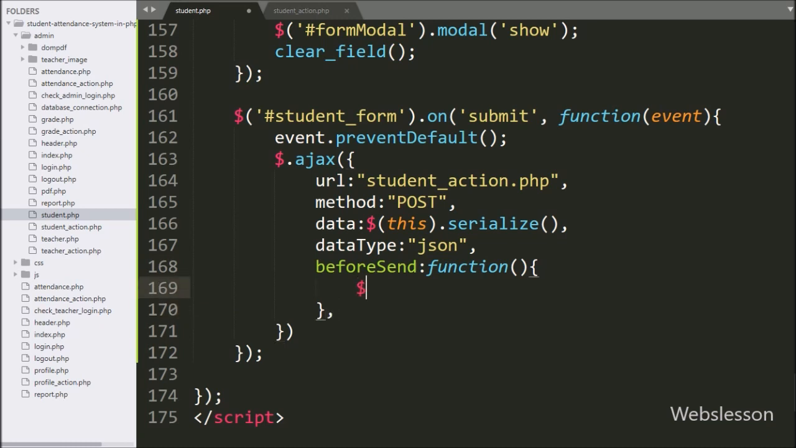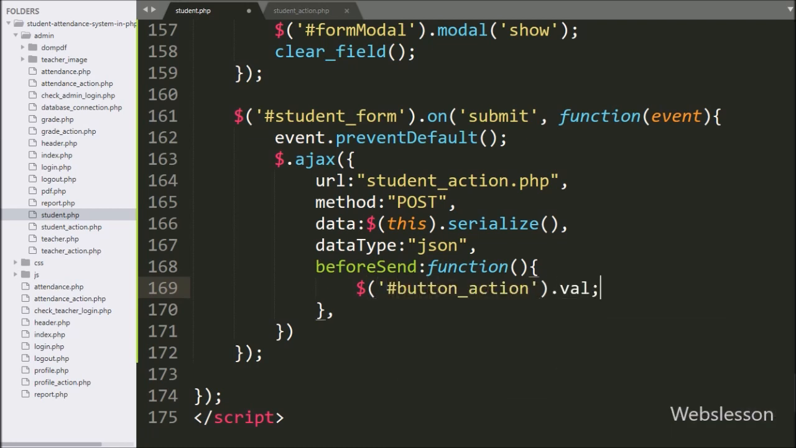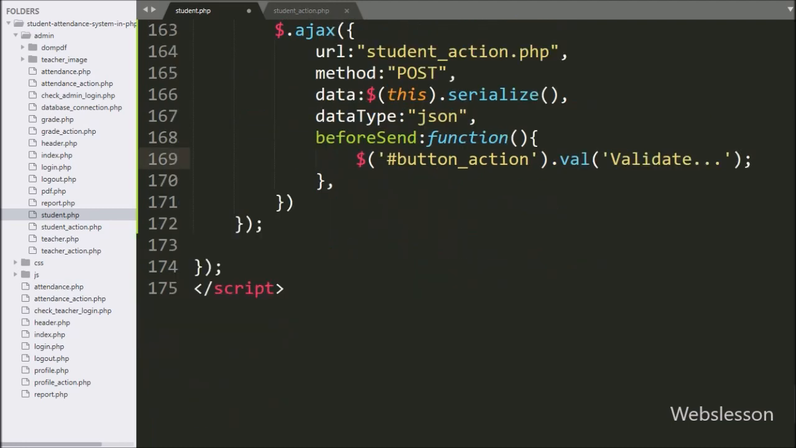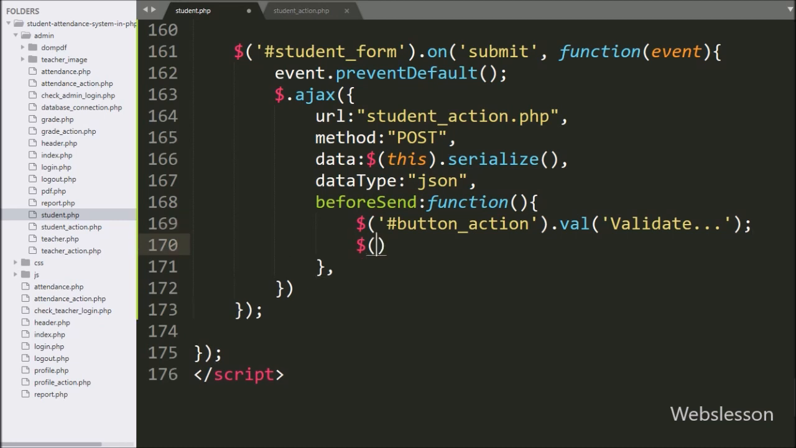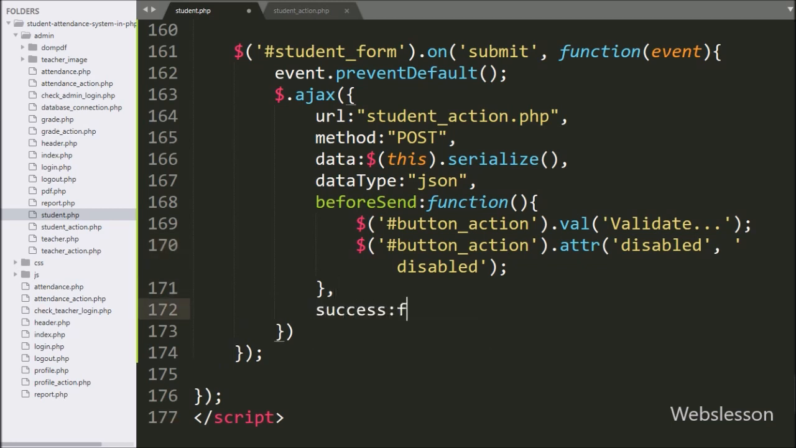Under this function we have write, $ with submit button ID button_action, with val method, and under this we have write validate, it will change button text. After this we want to disable submit button, so here we have write $ with button ID button_action, with attr method, and under this we have write disabled, it will disable submit button. Lastly, we have write success callback function.